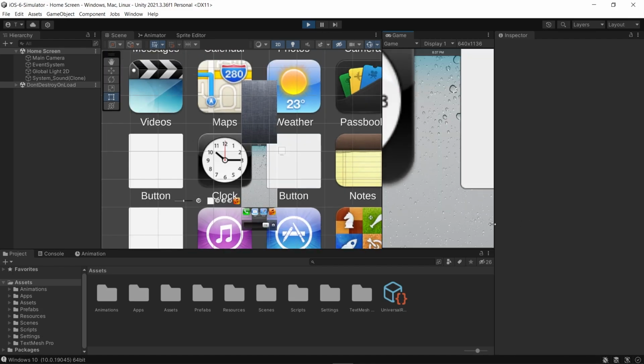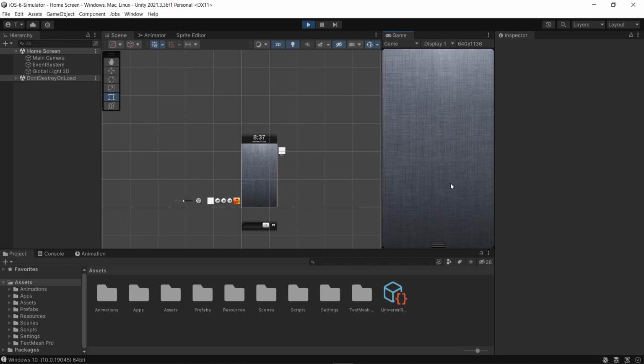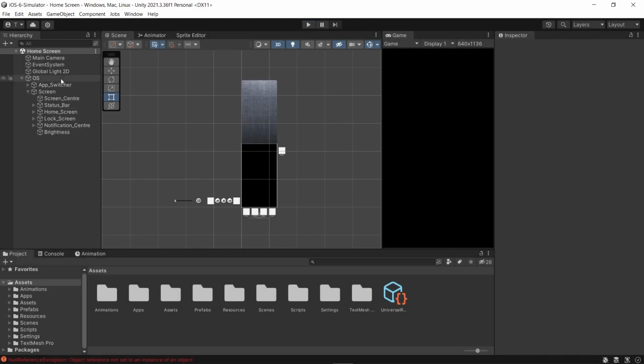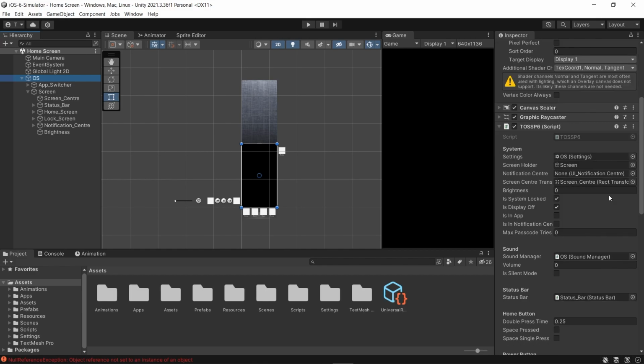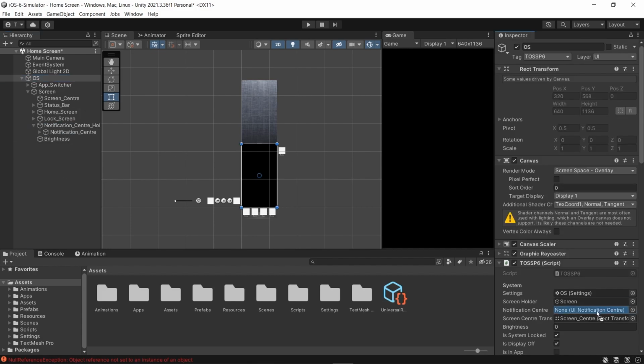Alright, let's unlock the system. Alright, we're in home screen. Oh, I know what I did wrong. I never set the reference in here. Take two.